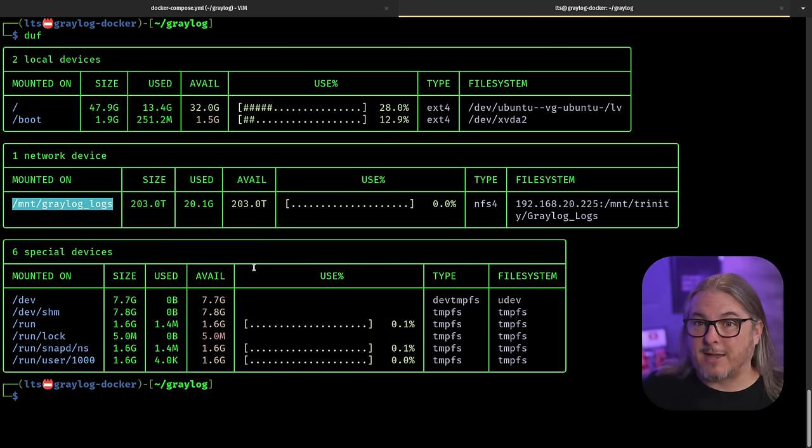There's plenty of documentation on how to get a mount set up inside of Linux, and this does mount a TrueNAS server that I have, and well, there's an entire playlist of TrueNAS that you'll find on my channel as well. That being said, let me show you the functional differences in the Docker Compose file.